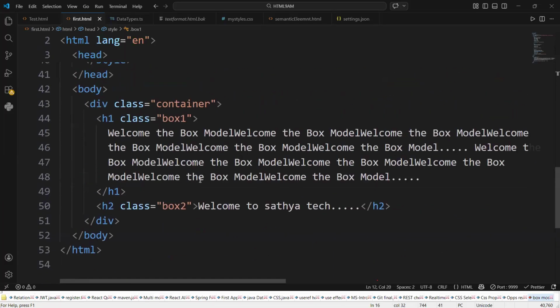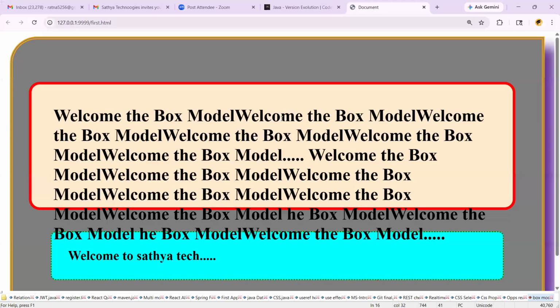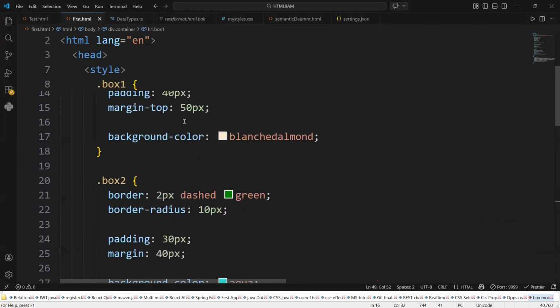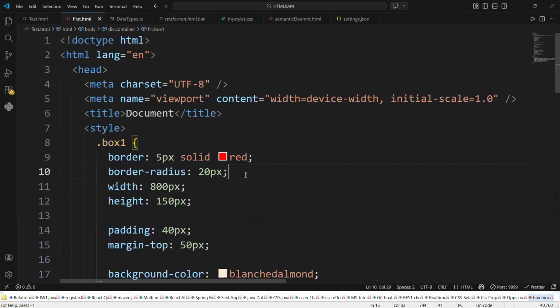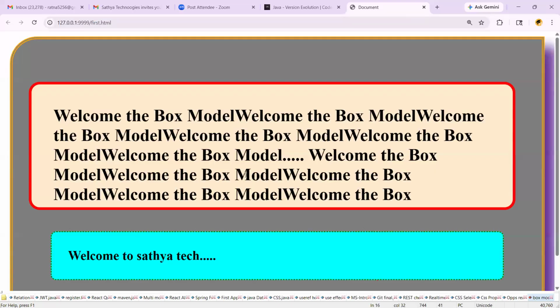Let me add some more names here, and some more names like this. Now you can check the output, guys. The content is going outside of the box. That's what happens, guys: the box content exceeded. If you don't want to show the content, you make overflow equal to hidden. Then you see the output. The overflow data becomes hidden. Is the data showing or not showing? Not showing.